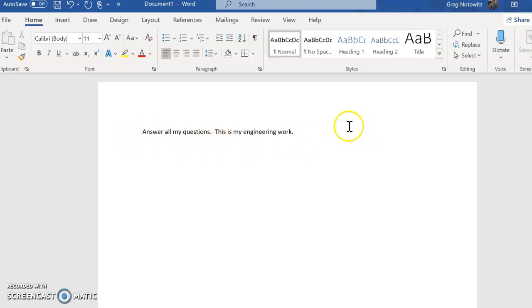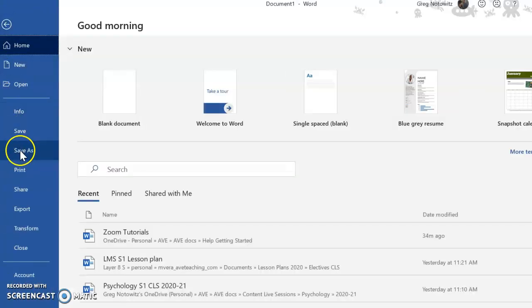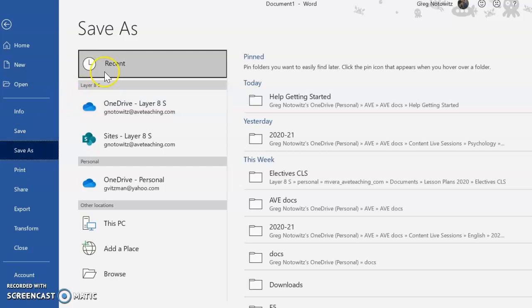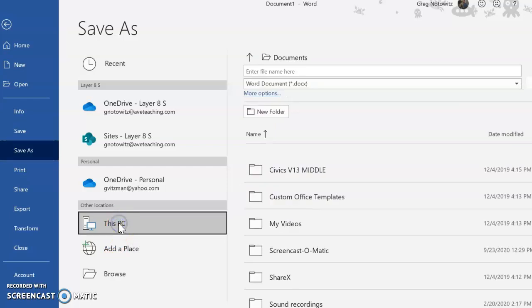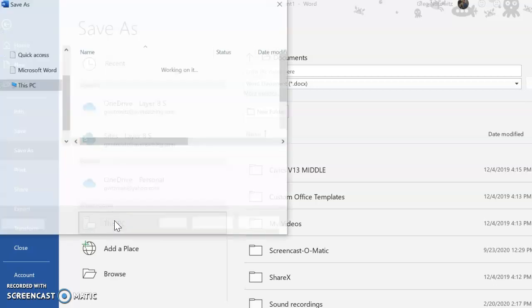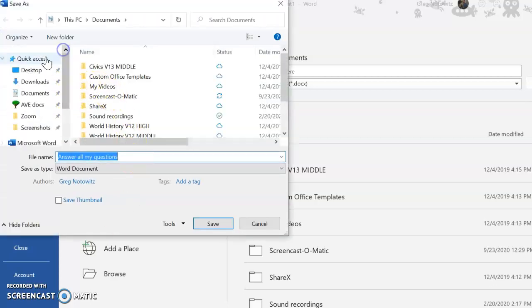to save your work. All right, so let's say I'm done. I'm done. Here's my work. I finished it. Hooray. Now I'm going to go to File. I'm going to save it as, and I'm going to save it to my computer. So let me find a place to save it. This PC. Double click it. And then I'm going to just save it to my desktop.